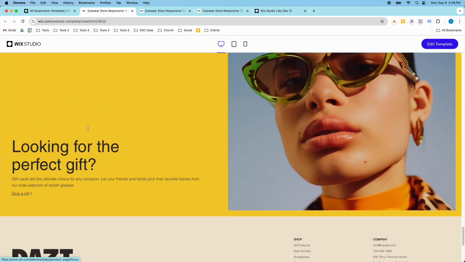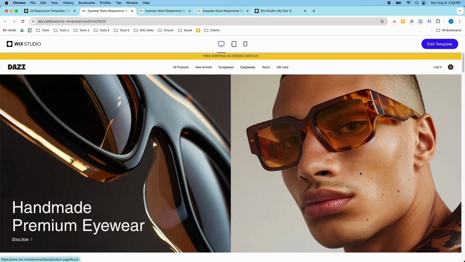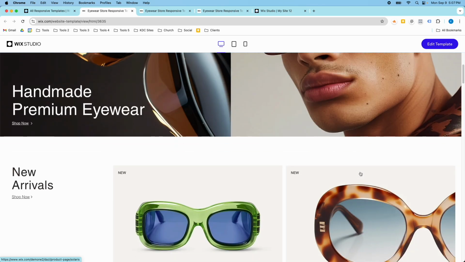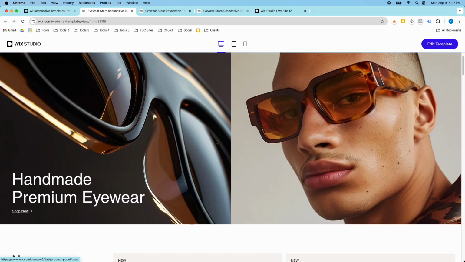It focuses on the product. You're seeing the product front and center in all the images and also in all the sections. But it's really simple. I mean, there's not a lot going on. There's not a ton of animations, and it's just focused on their eyewear.